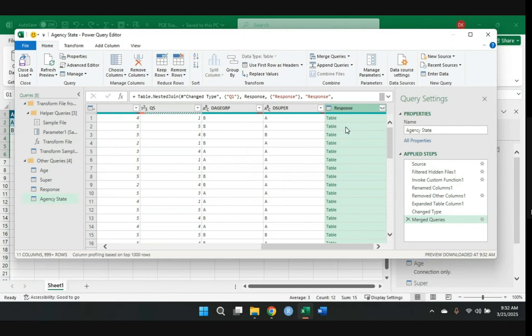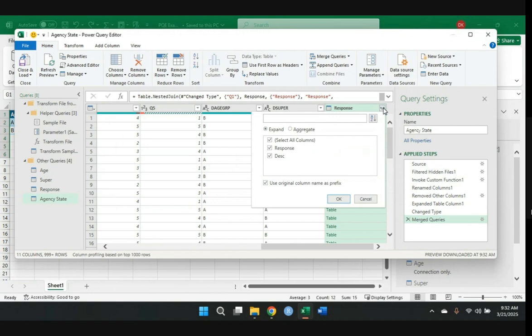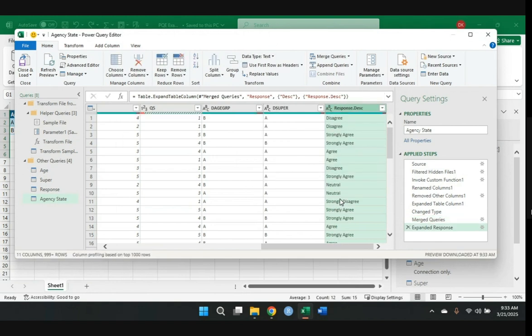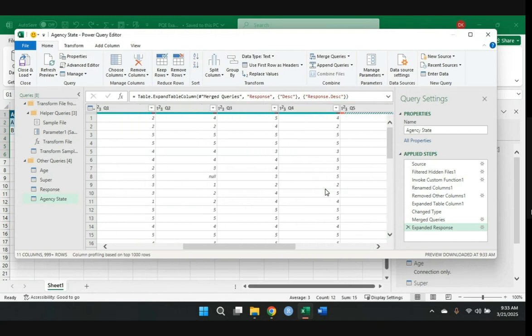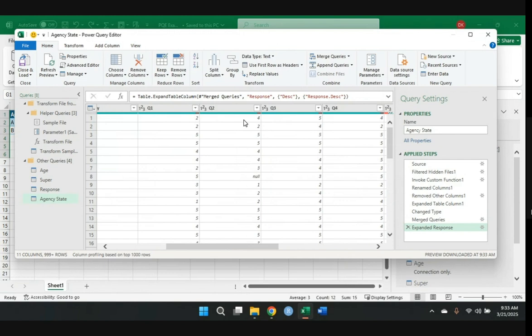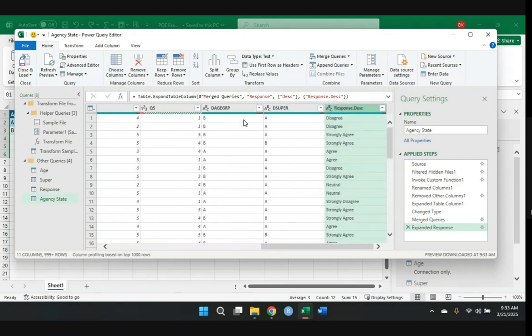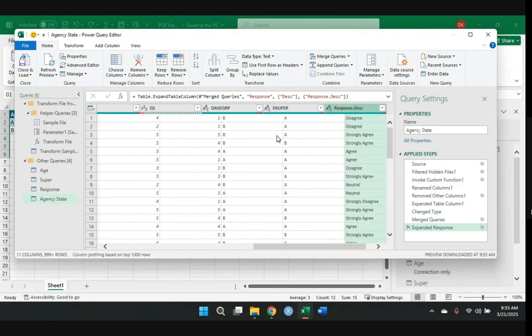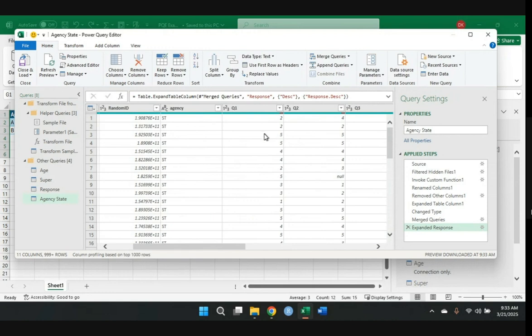When you do that, you'll get an additional column over here with this little icon. We need to expand out the table, and to do that, all I need is the description field. So if I click that, I get the disagree. If you take a look over here, Q2 actually does correspond to disagree. 1 is strongly disagree, but that would be like not the 3rd one down. Or 5.